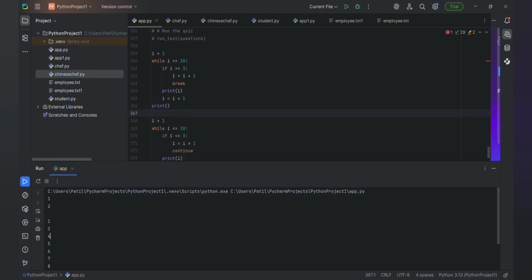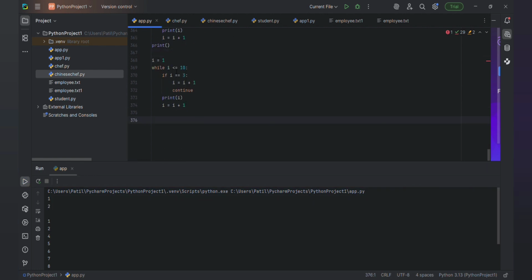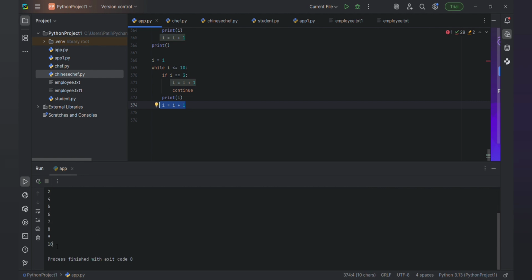The next thing is how continue works. I is equal to 1, yes, less than 10, yes, it is not equal to 3, so it will come here and print 1. Same thing for 2, but for 3, yes, it is equal to 3, so it will increment by 1 and become 4. It will continue like this, printing 4 here, then 5, 6, 7, like that up to 10.